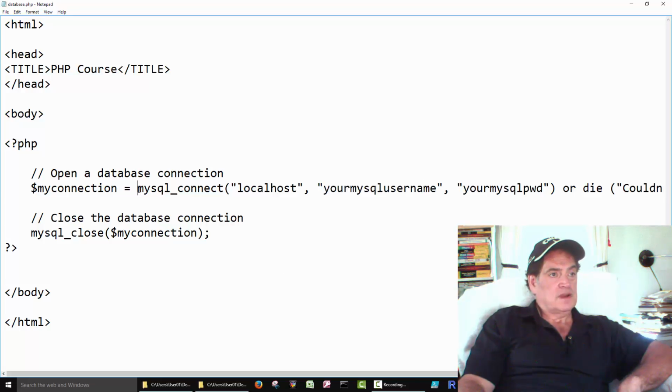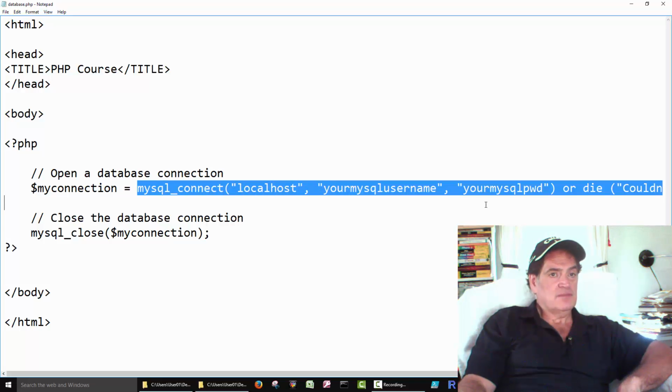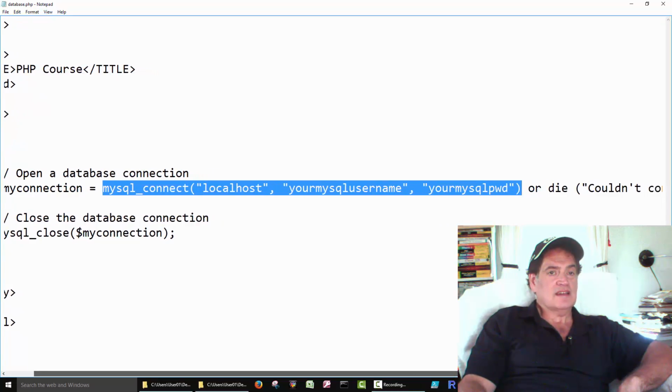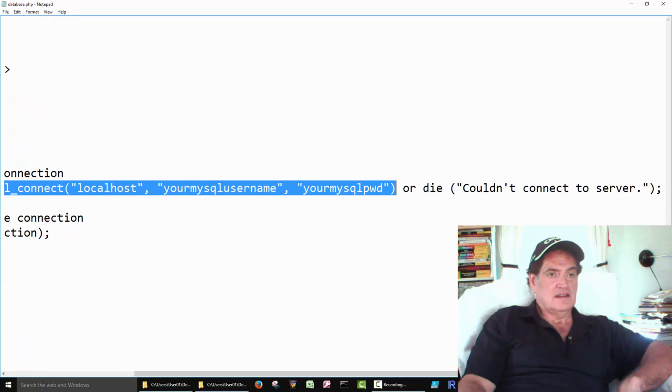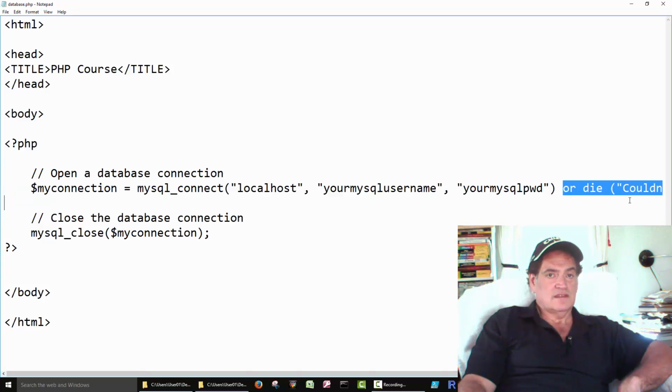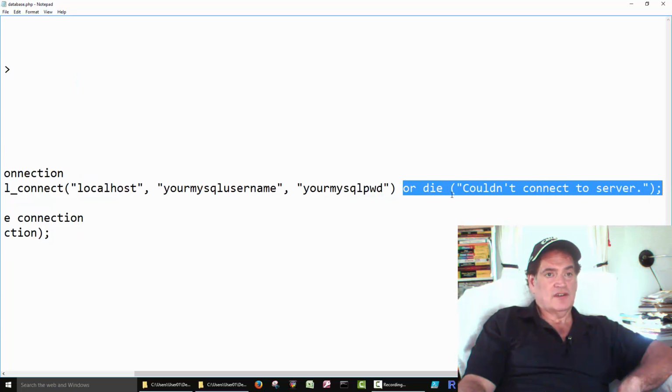So it says, please connect to this MySQL database. If the script cannot connect, do this. You'll see an error: couldn't connect to server. For some reason, the password's not correct or the username isn't correct. That's how you'll know it didn't work, because you'll see this on your web page.